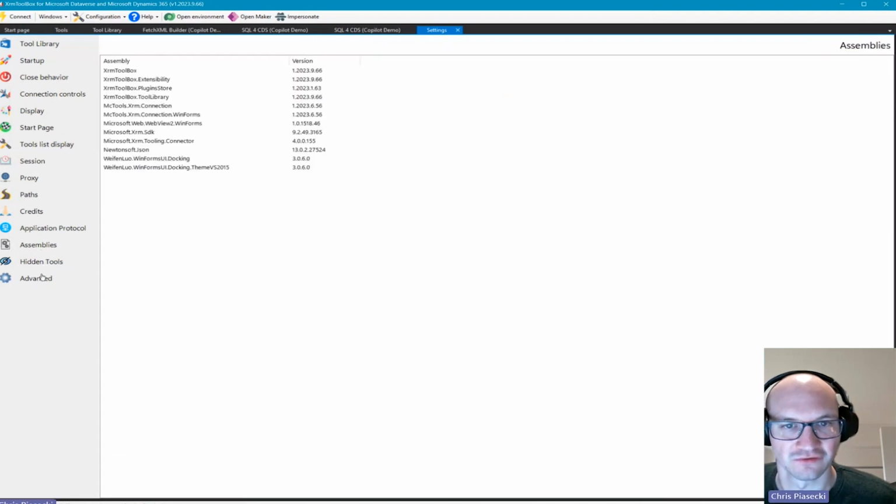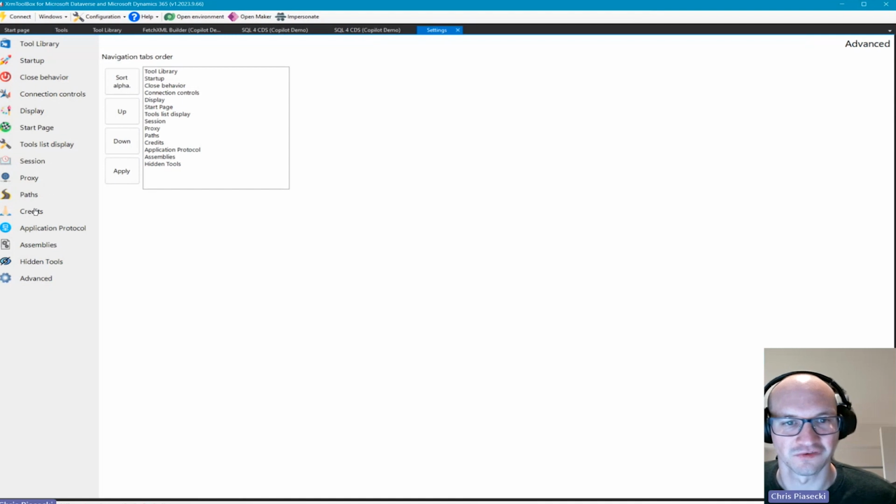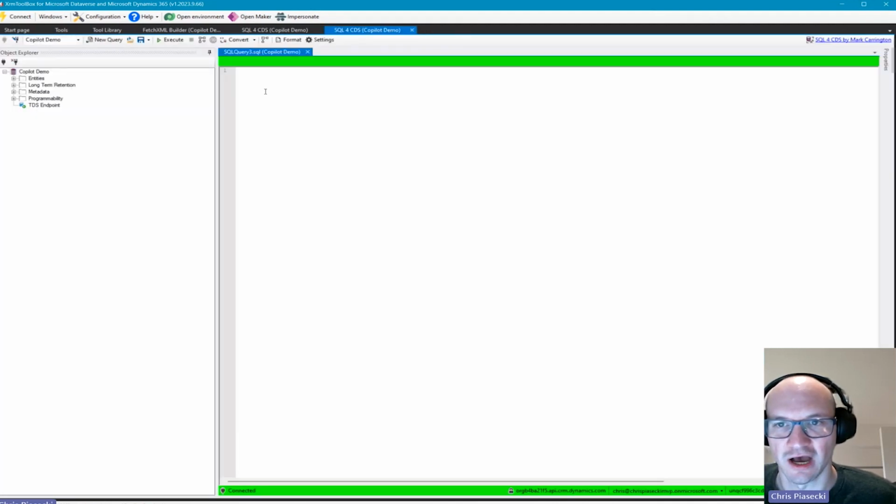So there's a whole bunch of other little settings in here, but usually it's around the default behavior of your toolbox as you're launching things up. I usually recommend tweaking a few of those options. There's a few other little options that you'll also see that are common within all of the plugins.